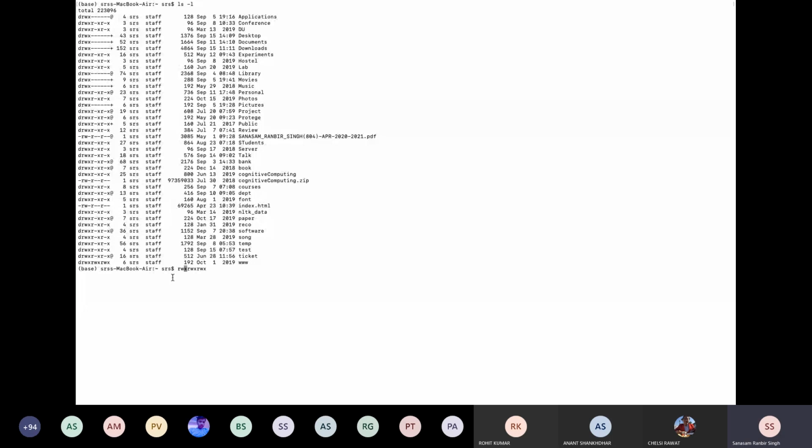Next one is the group. Not only files, users can also be grouped. Say you have something like 10 users working on your computer. You can also group them. This set of users is for web development, this set of users is for some other tasks, and so on. You can group the set of users on your computer.